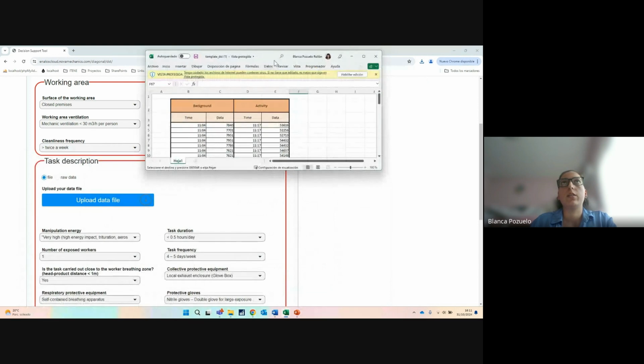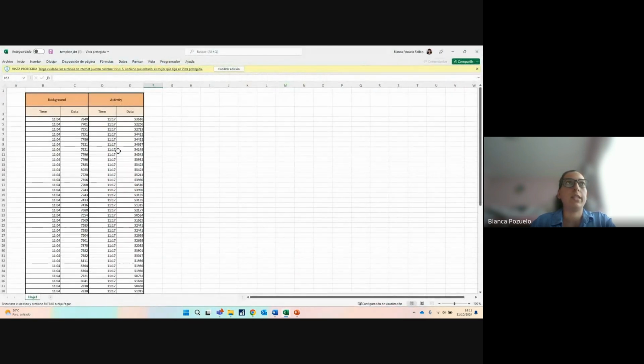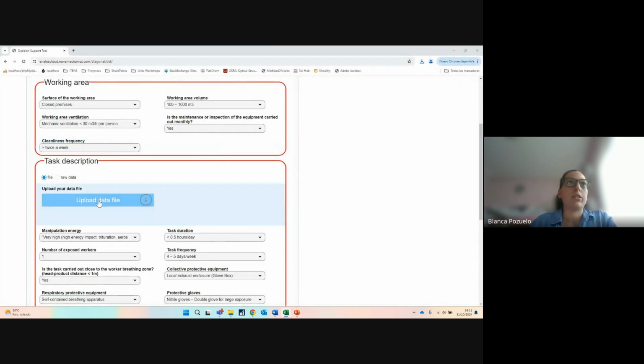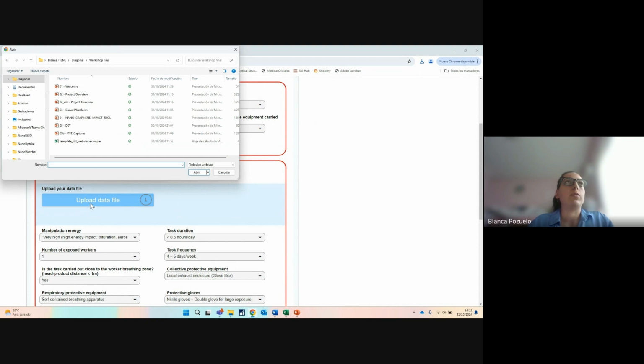Okay, so here we have the template. Some random information is already provided just to know how you should fill this table. And with this information, once you have copy pasted the data from the different measures, you click the upload data file and you select the one.